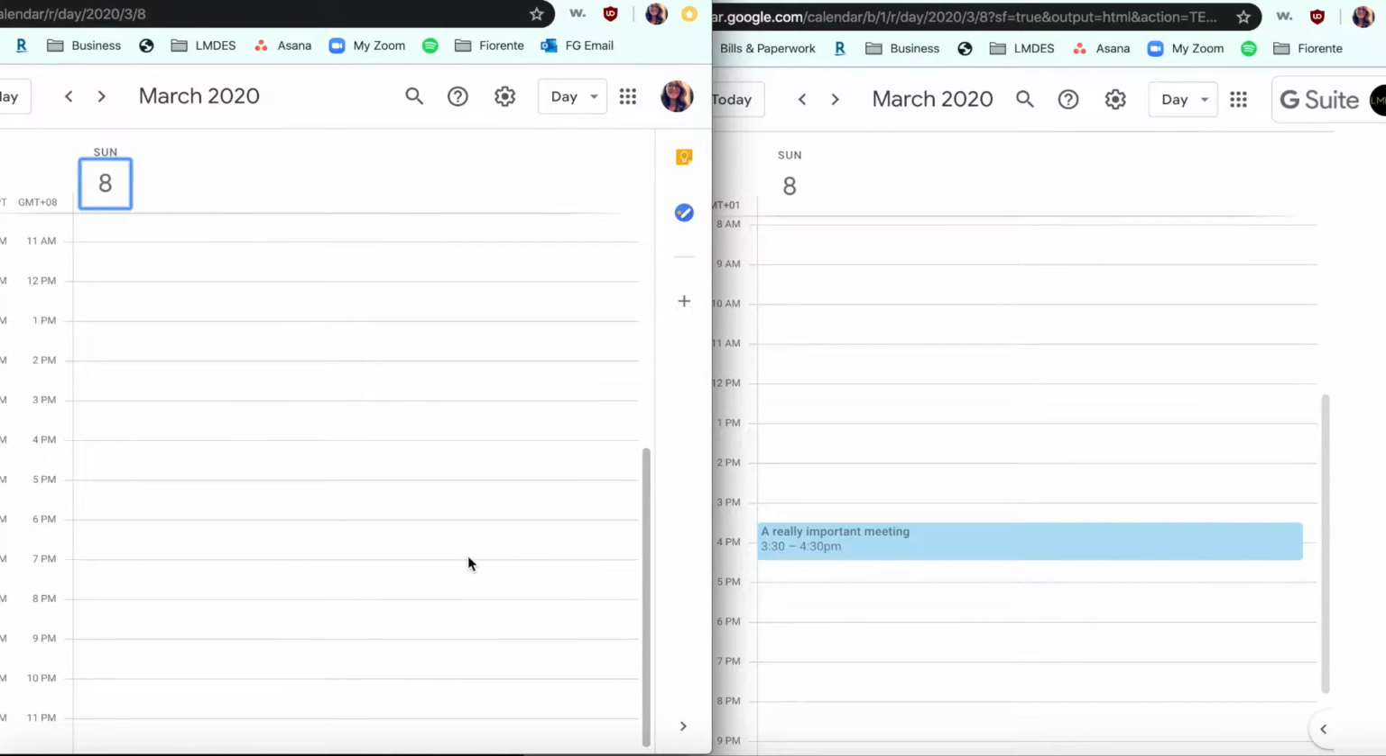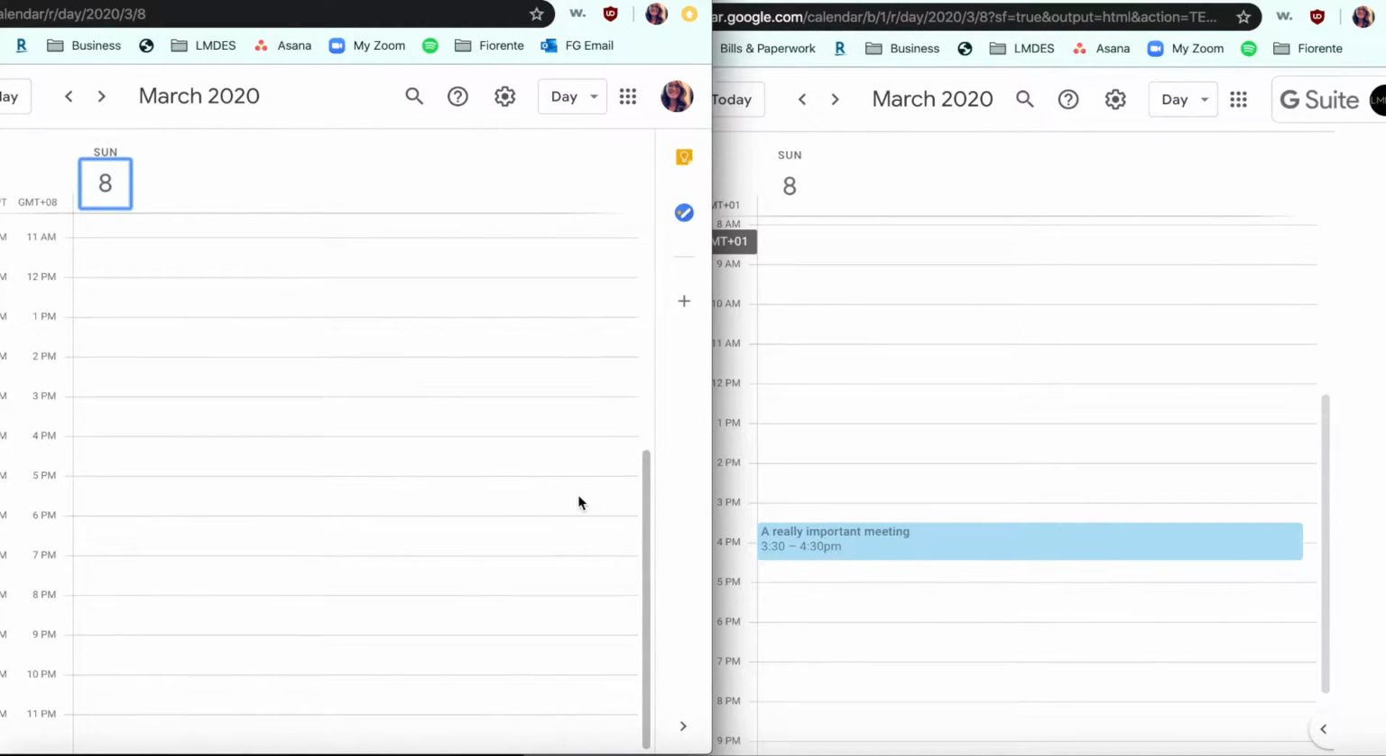In this Zapier tutorial, we'll be walking through how to sync two separate Google calendars. So your events from your work calendar, for example, will show up on your personal calendar. Let's get started.